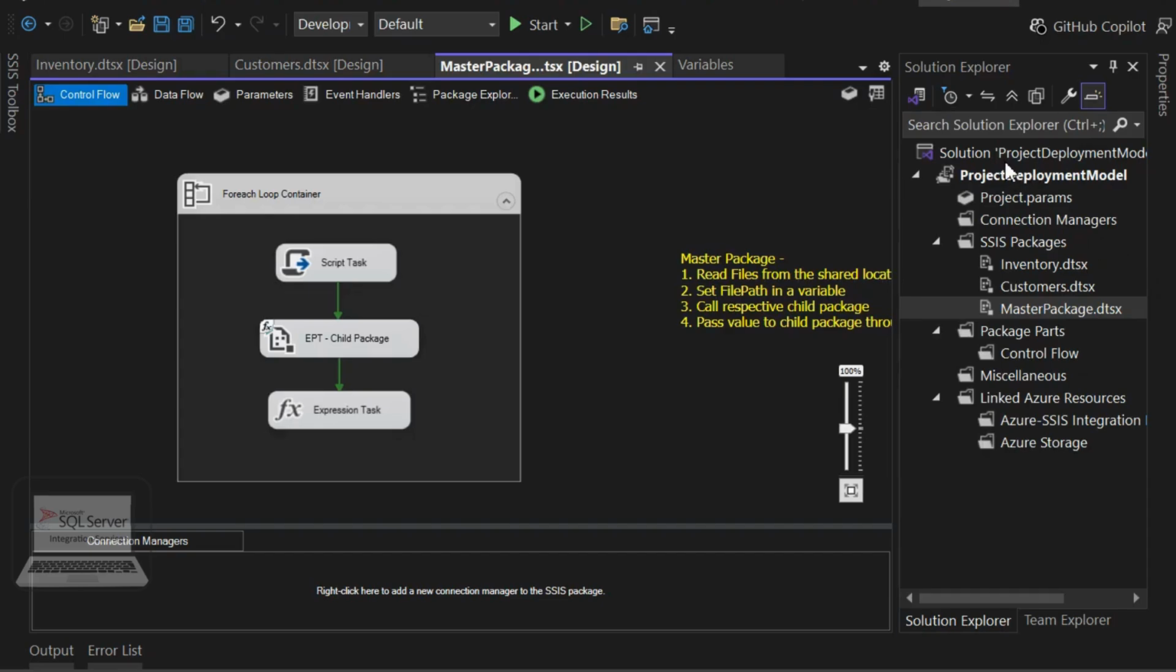Here you can see we already have a project, like project deployment model, having a master package, and customers and inventory as child packages. In the master package you can see we are using a For Each Loop container, and inside this container we are using a For Each File enumerator as a collection. Now we are passing our parameters from master to our children, to customers and inventory.